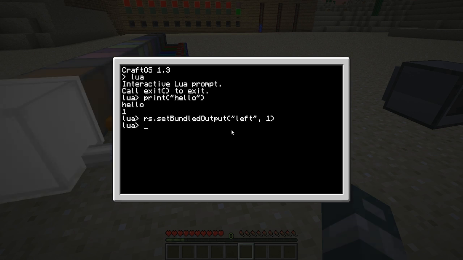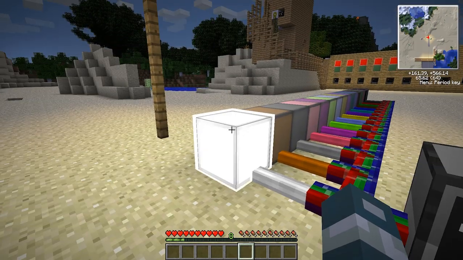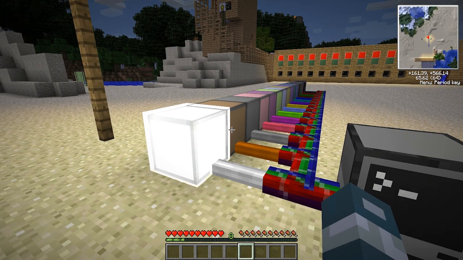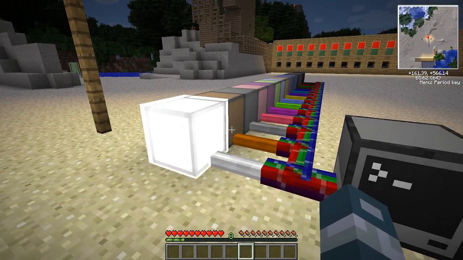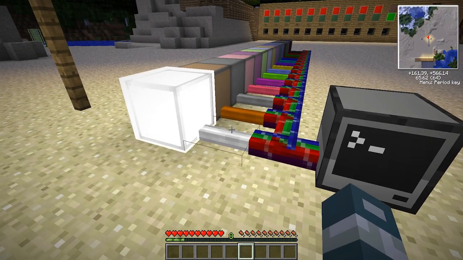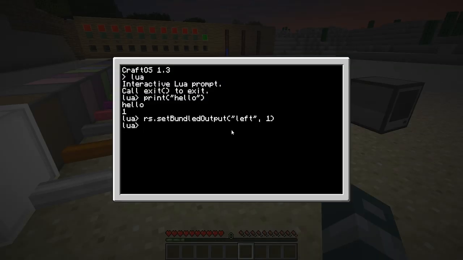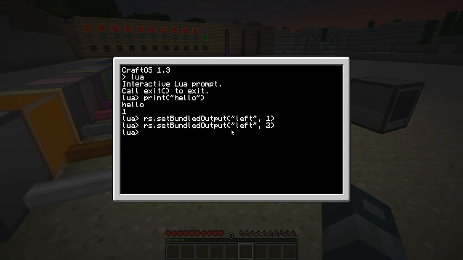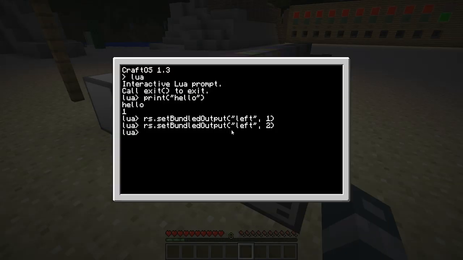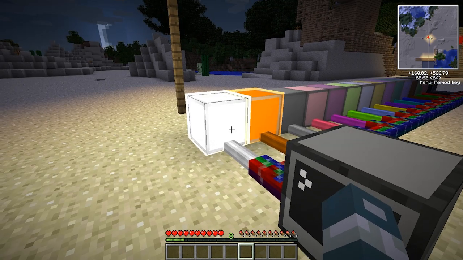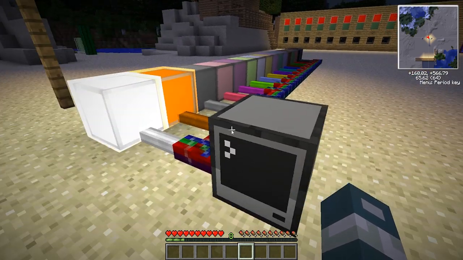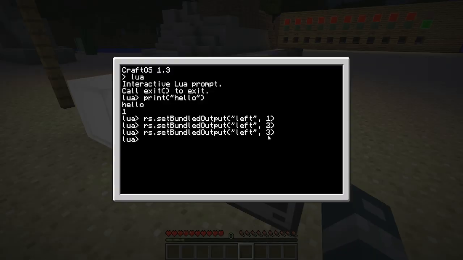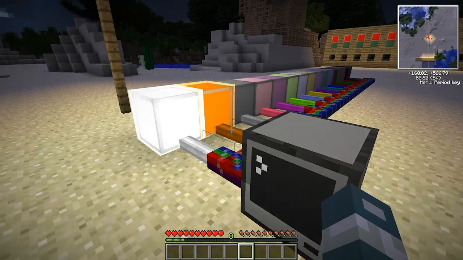If I put 1, it will light up the white one, because white is 1. What that means is basically white is a binary number, which starts with 1. And then if I do, let's say 2, see, it changes. And if I do 3, it lights up 2, because in a binary sequence, it's basically adding 1 and 2 together, and it's giving you 3, and so on and so forth.